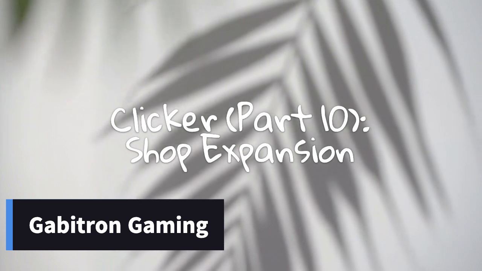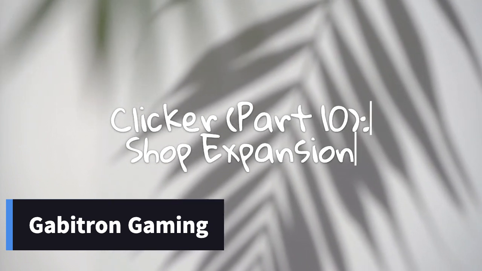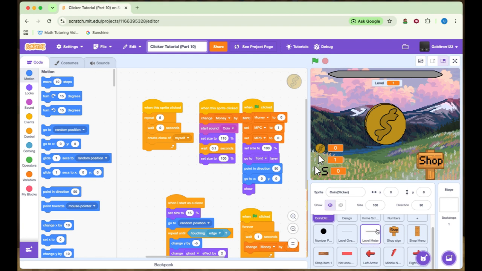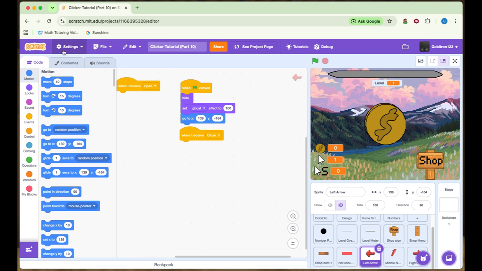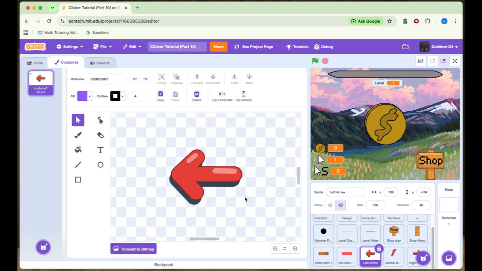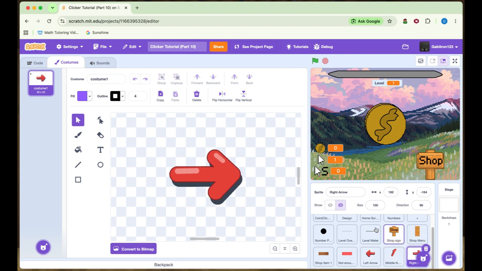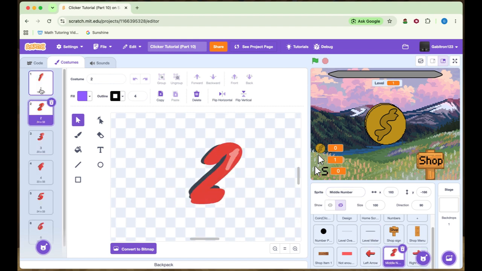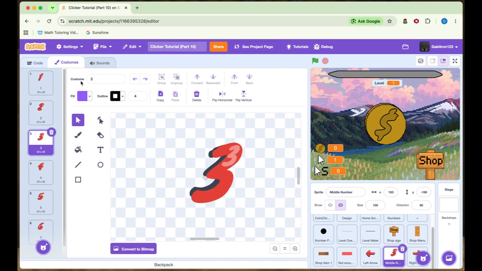Today we'll be expanding the shop. This is going to be part 10 of our Clicker series. The first thing you're going to need are these 3 sprites right here. One should look something like this. It should be some sort of arrow. The next should be an arrow facing the other direction. And then the final one should be numbers that are named according to what number they show. For example, 1 is 1, 2 is 2, 3 is 3, and so on.